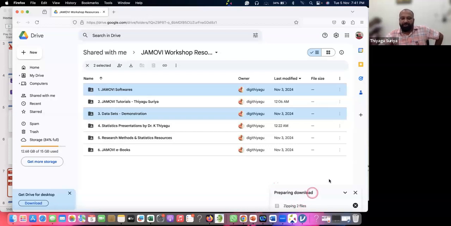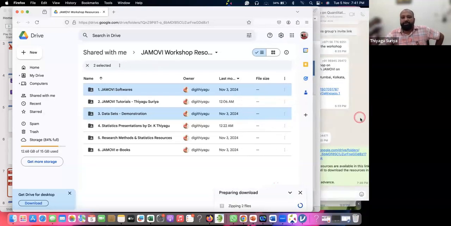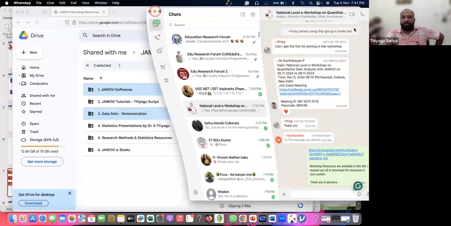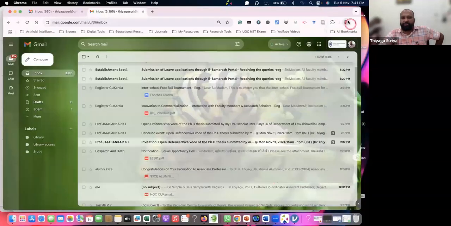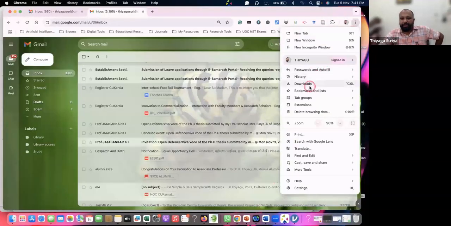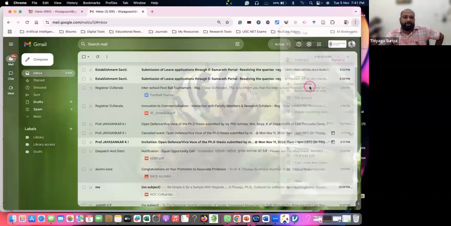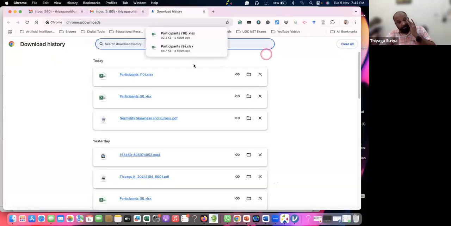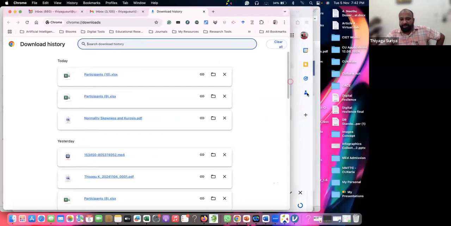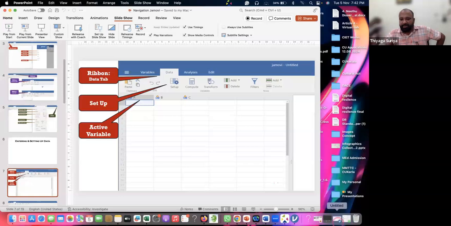Then when you open the zip file, so I'm just downloading. So after downloading, kindly go to your downloads and check. Yeah, I'm just checking this download. Oh, sorry. So how many of you downloaded? For me, I have the datasets with me. Okay, so kindly click that downloaded one.